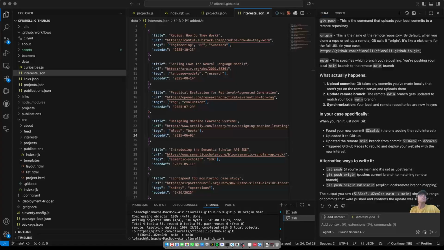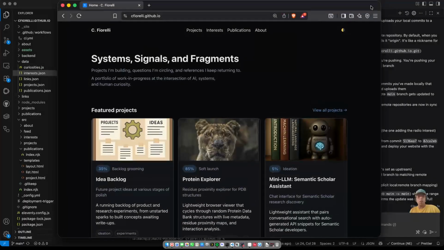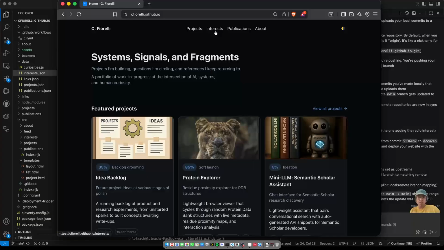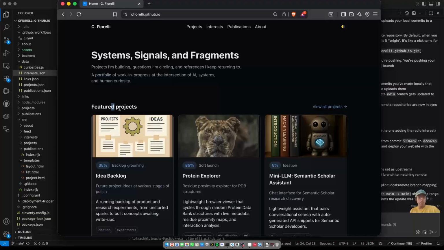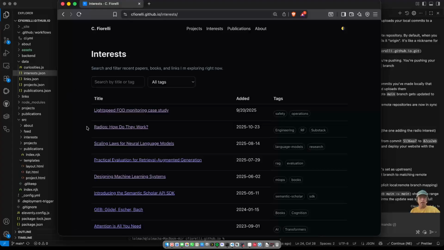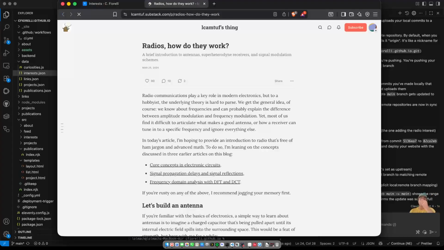Let me show you what the portfolio page currently looks like. Disclaimer, I had a thing that I wanted to update for my interests tab here. This is my portfolio page, with some dorky intro statement and featured projects, and you can navigate all the different subpages up here. We'll go to interests. I had this picked out before the video: radios, how do they work? Which I think is fun.